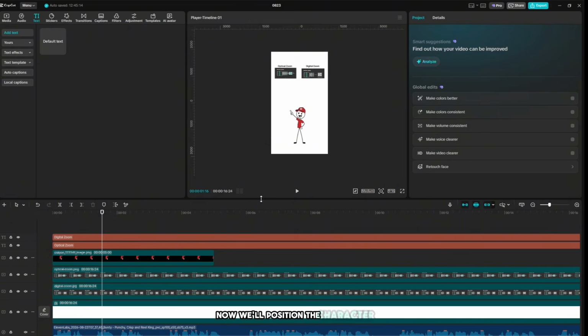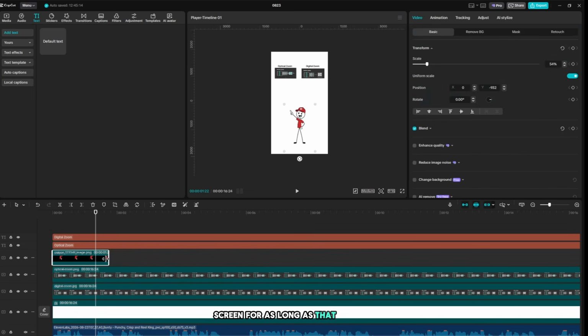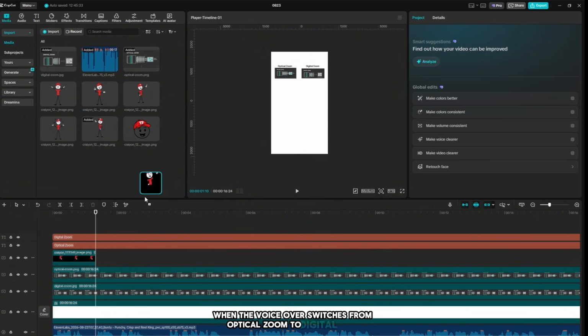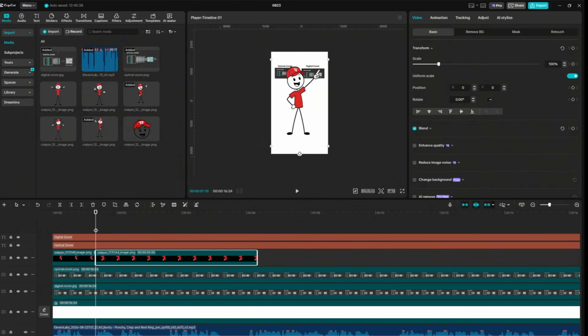Now we'll position the character according to the voiceover. Listen to the audio and keep the character on screen for as long as that topic is being discussed. When the voiceover switches from optical zoom to digital zoom, cut the character clip and replace it with the version pointing toward the correct side.